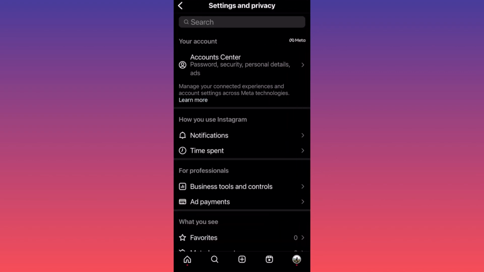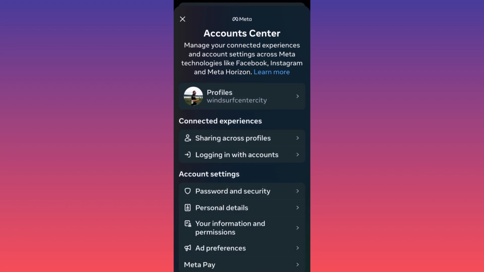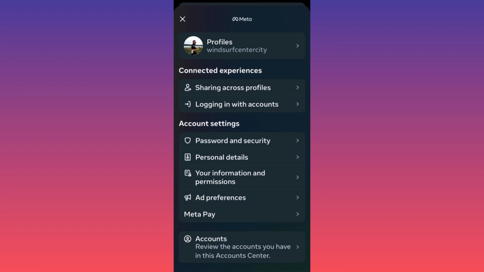With the recent updates guys from Meta, things look a little different. Click on the first menu, which is Accounts Center. When you're at Accounts Center, I want you to scroll down and click on Personal Details.